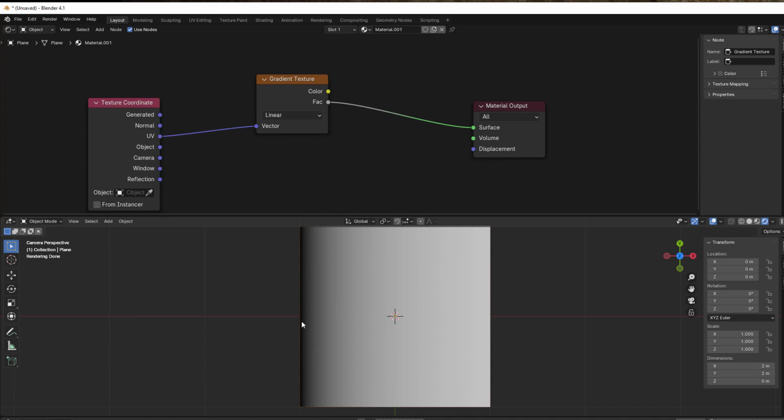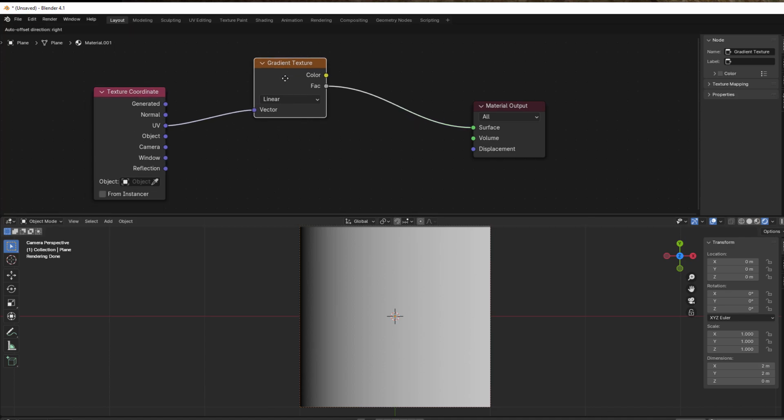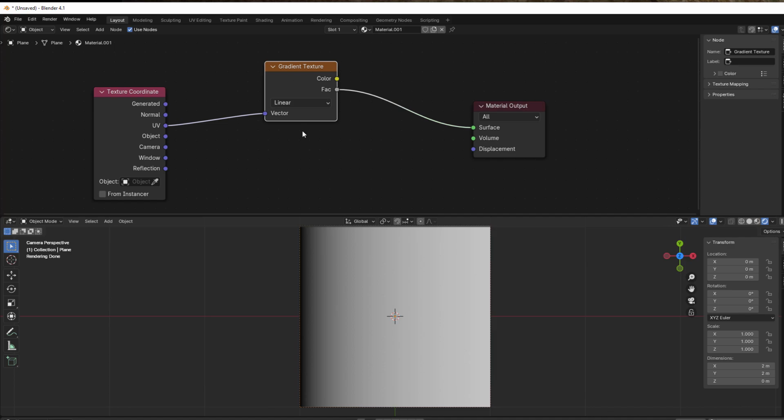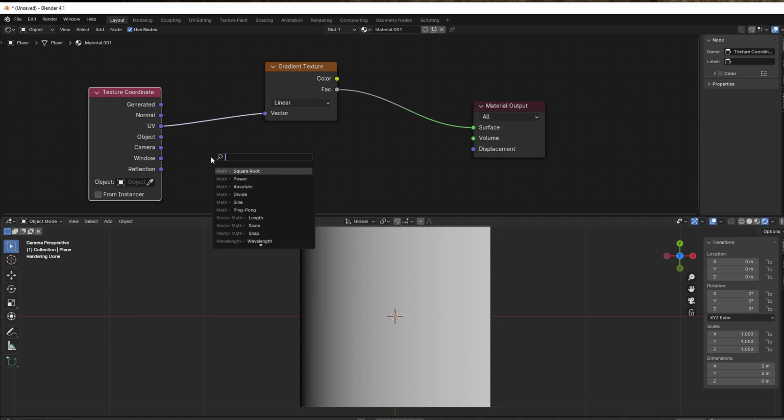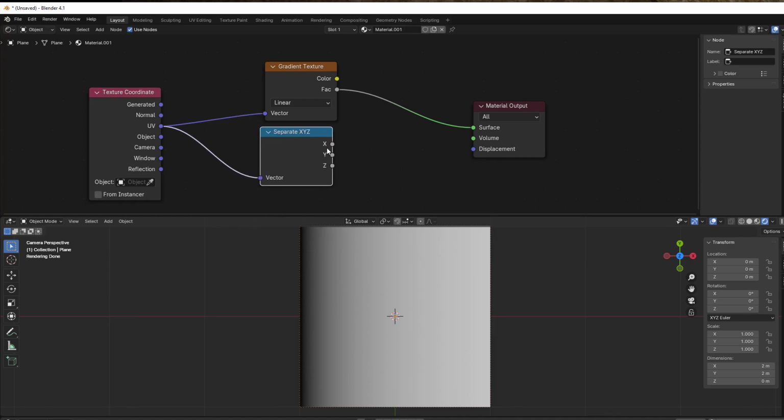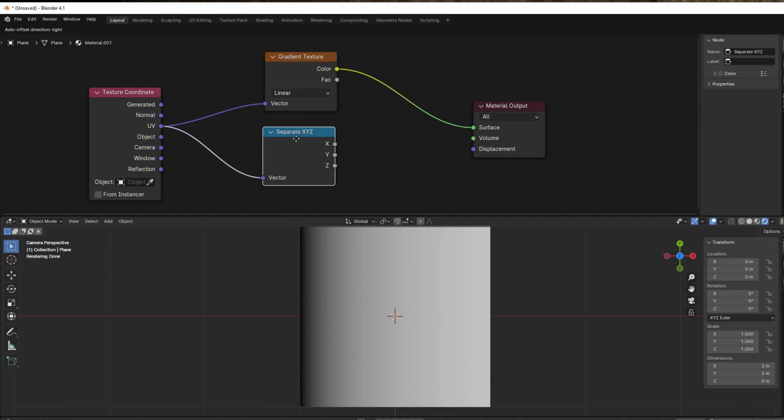And you can see we get from black to white here. And if you have seen my other 5-minute courses, you know that we can get this in another way rather easily by just taking the UV and then separate X, Y, Z. And take the X here, and you can see there is no difference at all. They are exactly the same. So that is the linear.